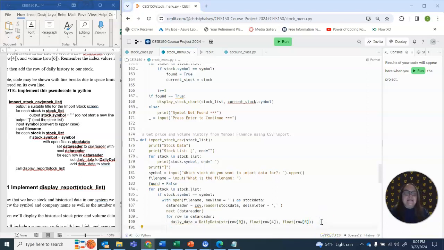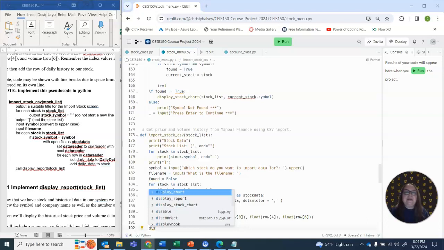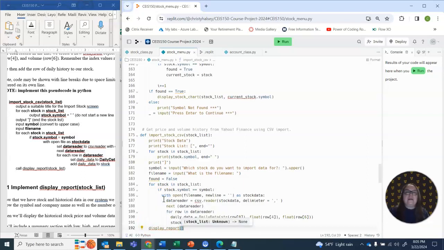Now that we set that daily data up, I'm going to come and take the stock dot, remember the add data? Perfect, Replit, you are awesome. We created a method called add data, and we're going to pass it our daily data that we just created. Now I'm going to come back to the line with the first for stock in stock list. I want to be on that same line down here, and I'll display report, and I'm going to pass it stock list.